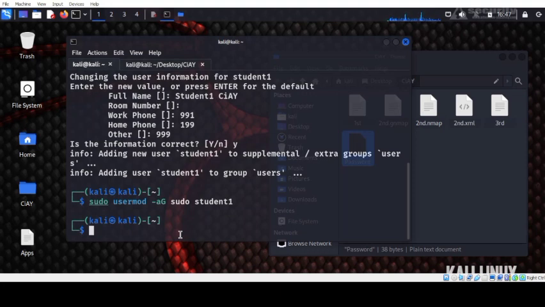So now I'm going to do something. Sudo deluser, not user but user student1.